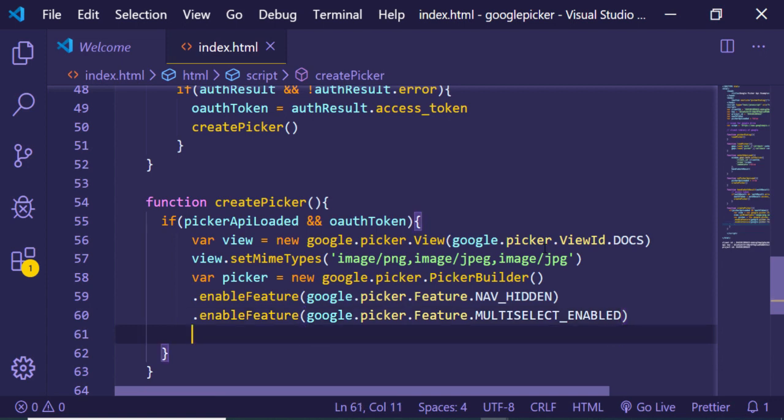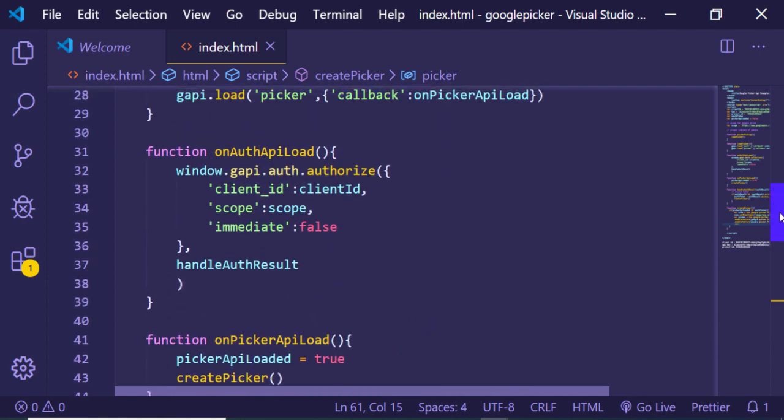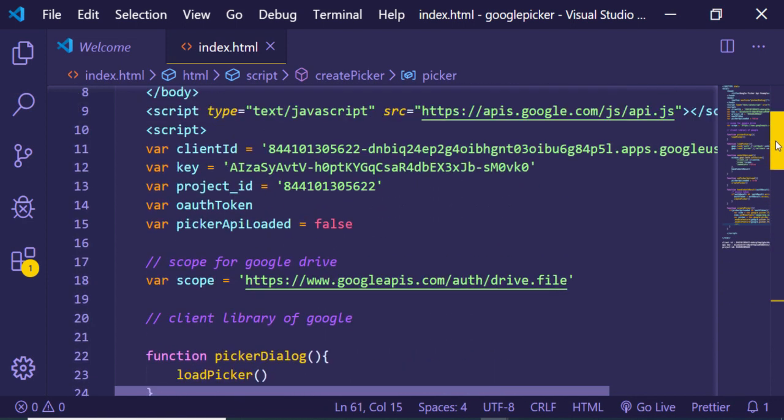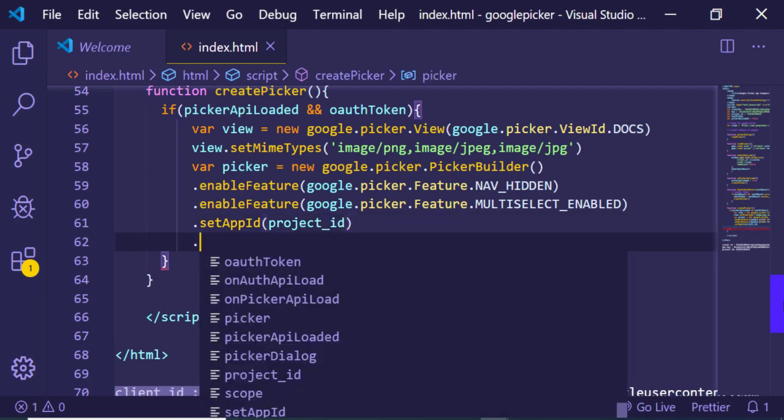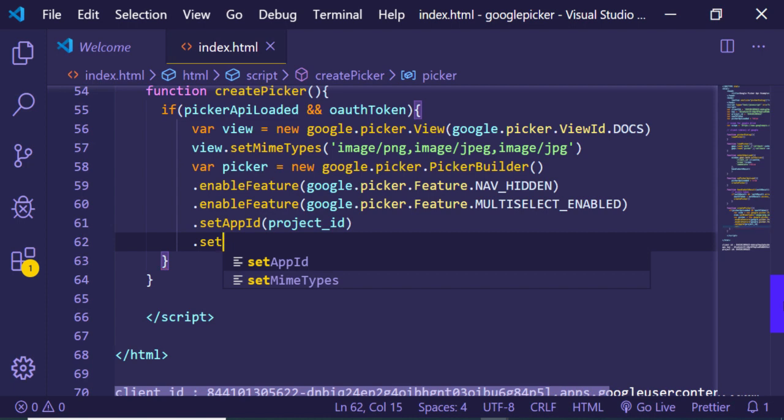After this, we will be setting our app ID, which we have declared inside this. We have declared a variable for that app ID, which is present inside the projectId variable. Now we will be setting this. There is a method for that, setAppId, and this takes the actual app ID which is present inside our projectId variable. Then we need to set the access token. There is a method for that, which will be setOAuthToken.